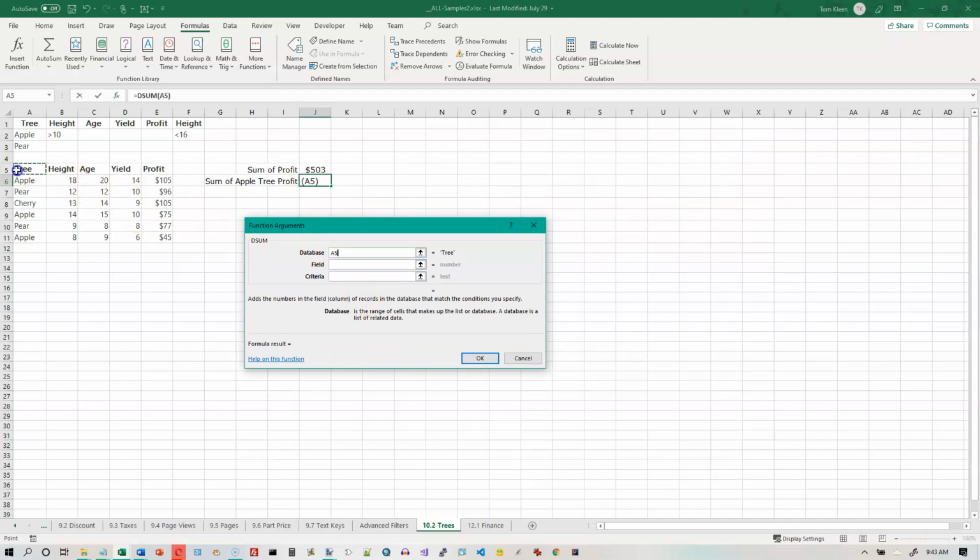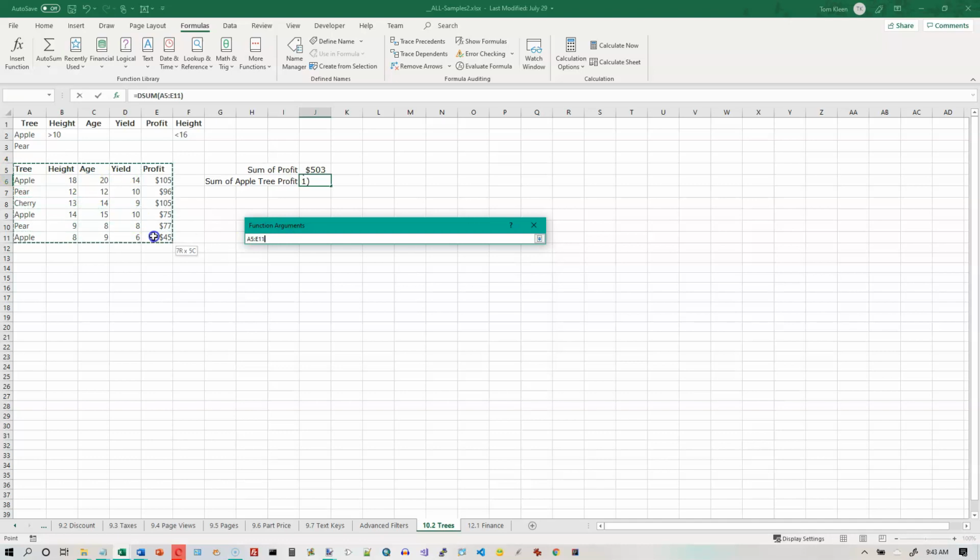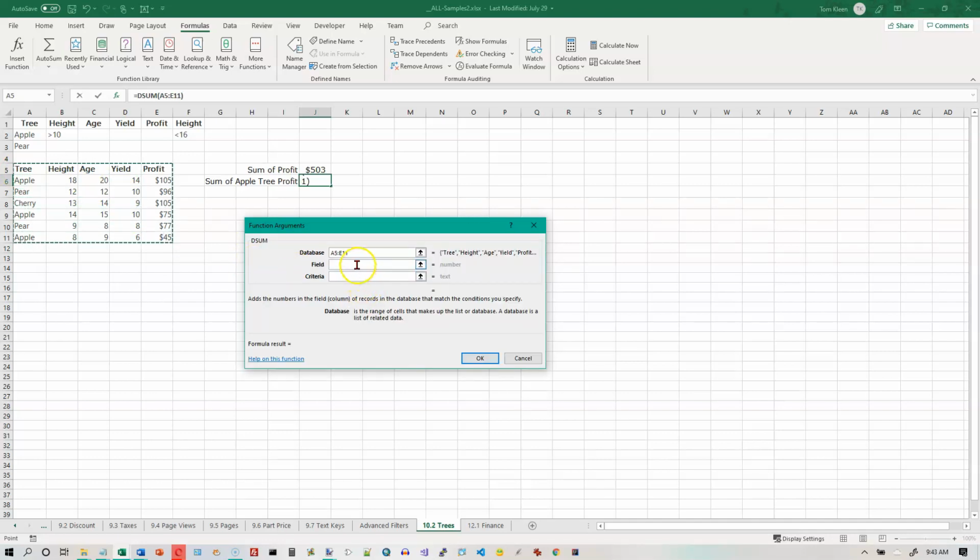And our database is right here. Make sure you include the column headings. You always have to do that when you're doing database stuff. And then it wants to know what field is it that you want to add up. And there's two ways to do this. This is column 5 of my table. So I can just put the number 5 in here.